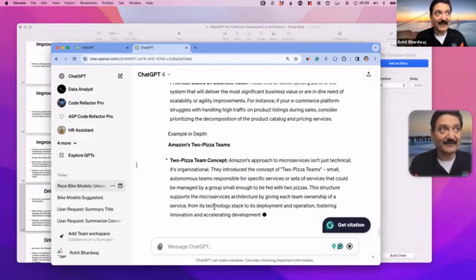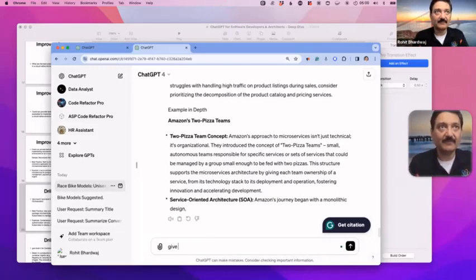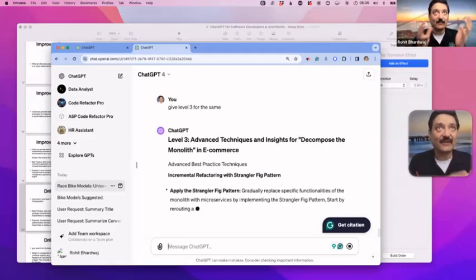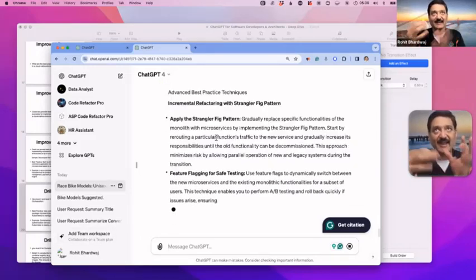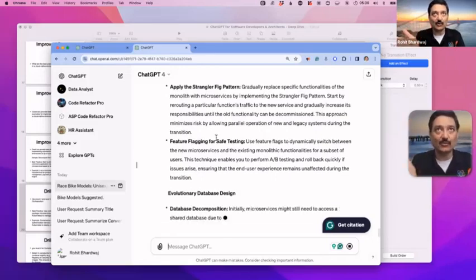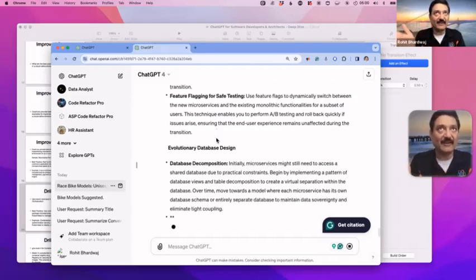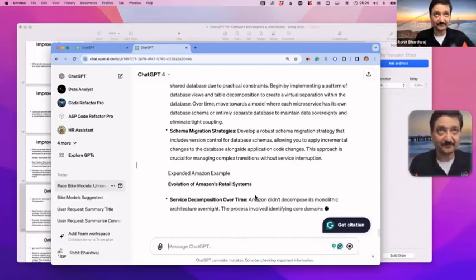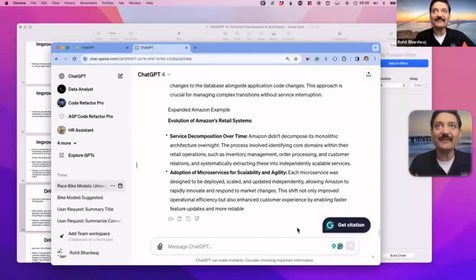Now you can drill down into level 3 right here. I'm going to say give level 3 for the same. Now it's going to go in and create advanced usage. How do I apply the fig pattern? Fig pattern, as you can see, is the strangler pattern. Use the old code and the new code until the new code is able to be used, so you are able to remove the old code as we go. So you're trying to bring in evolutionary architecture on top of what we are trying to do here. Does that make sense to everybody?